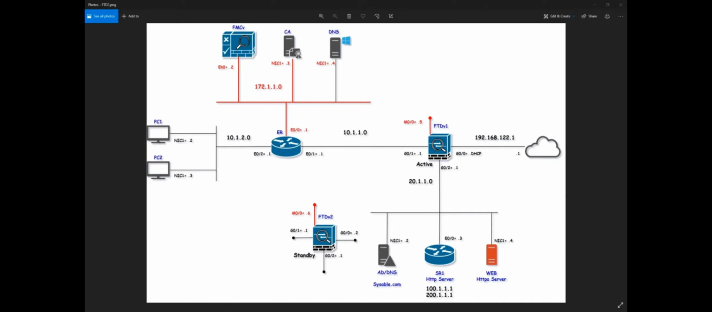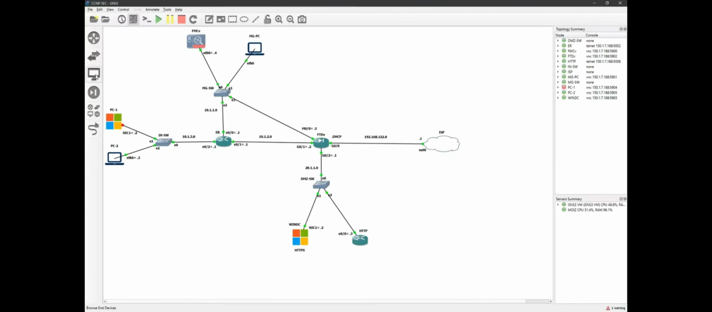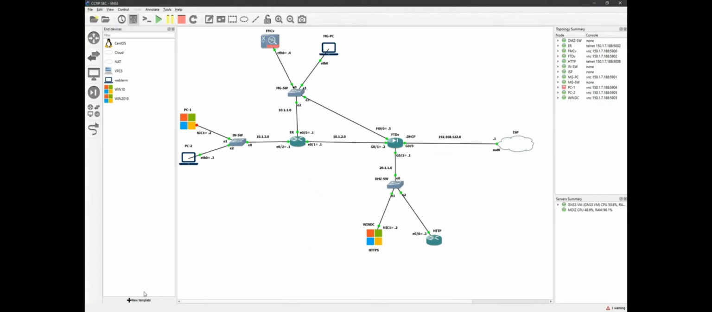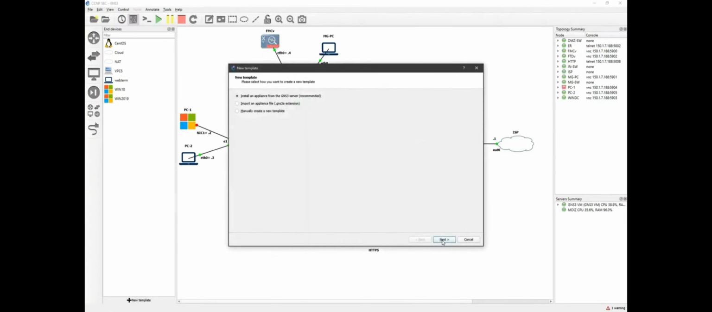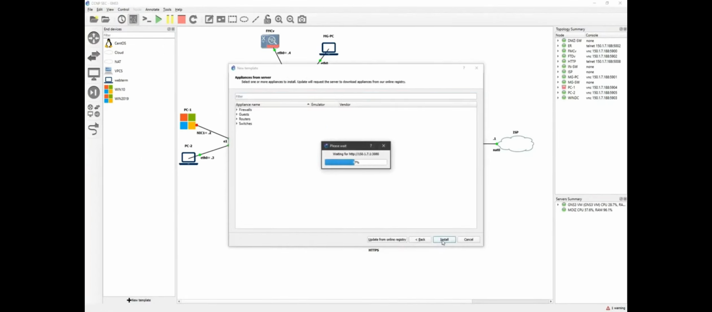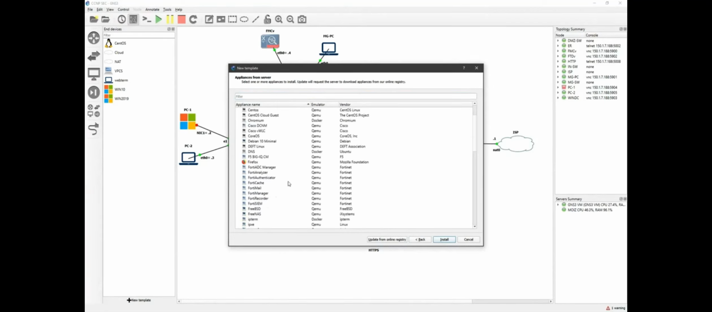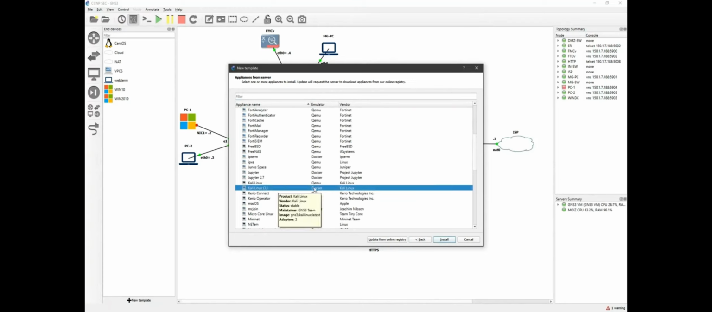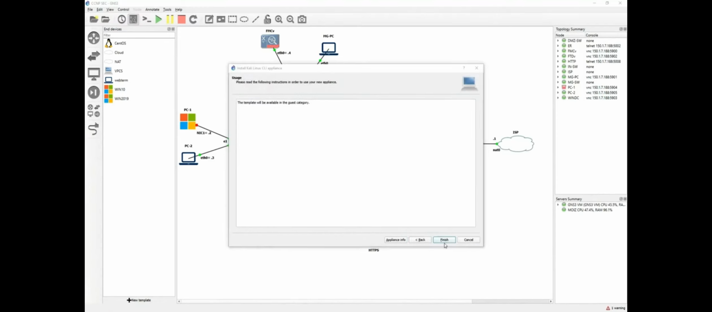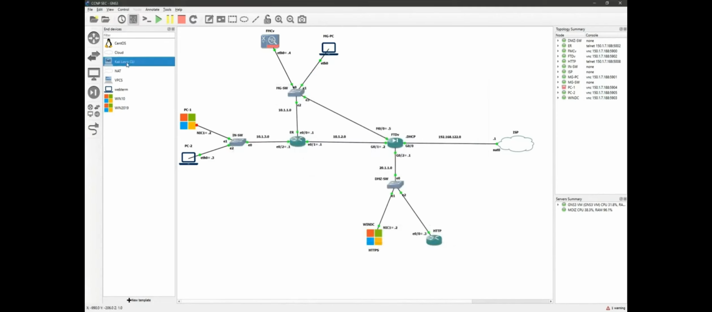So I will go back to my topology now, and you can see that I don't have the Kali Linux. So I will click on new template, click on next, and go to the guest and look for the Kali Linux. Click on Kali Linux here. I need a Docker image, I don't need an official image. So I will click on install, next, finish, and OK. So this is your Kali Linux. I will just drag it over here.